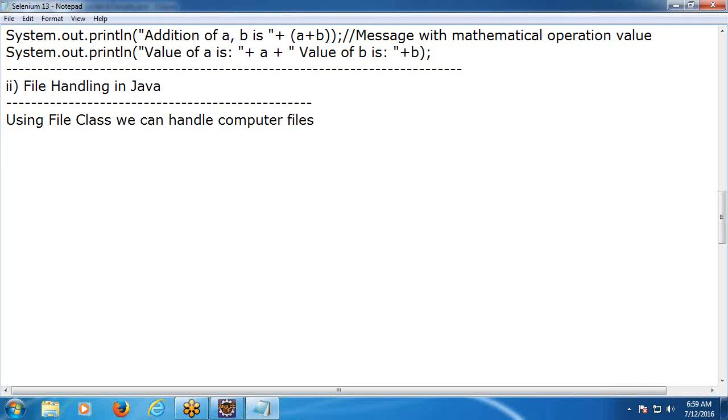But from the computer point of view, everything is a file. Computer understands things in terms of files only. For example, drive is a file, folder is a file, file is a file, database is also a file. Database file is the correct term. But from the end user point of view, this segregation is drive, folder, file, next database, etc.